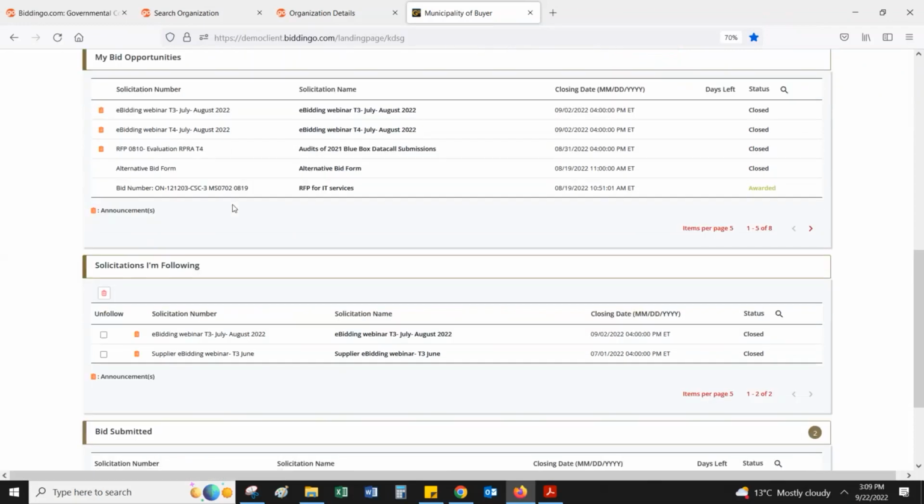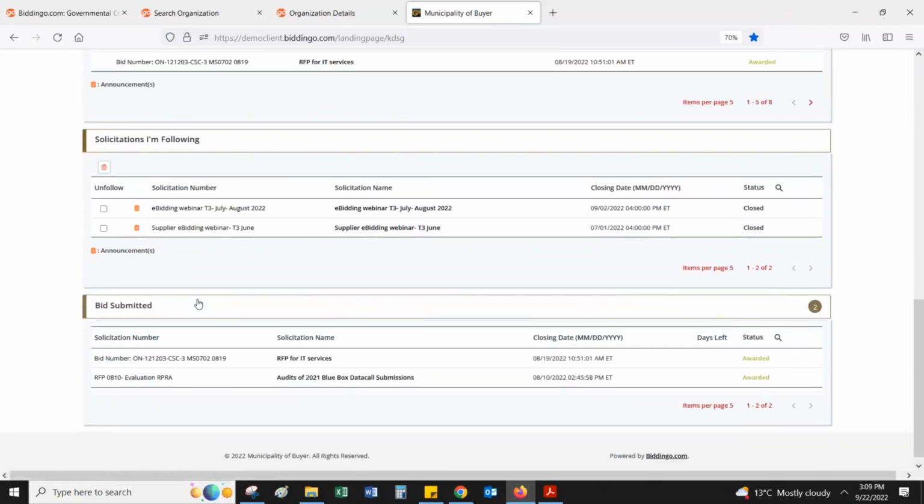Solicitations on following. You'll see that when you access a bid for the first time, you can follow it, and then that bid will be listed in the solicitations on following section. If you submit a bid or when you submit a response to a bid, then that bid will be listed in the bid submitted section.